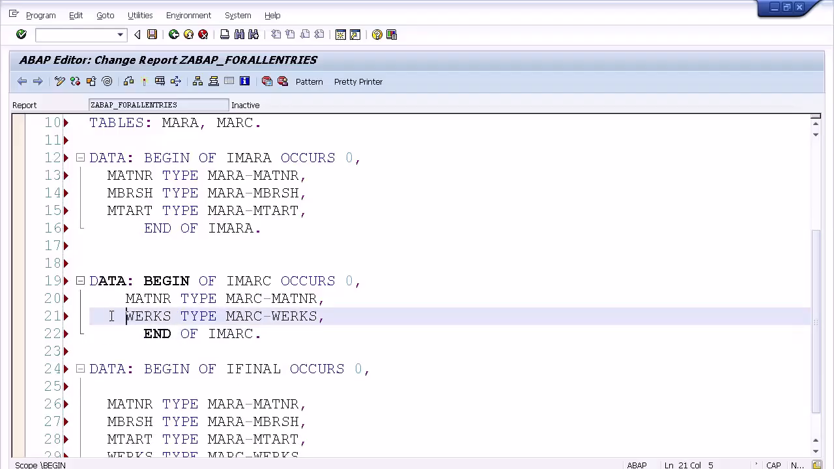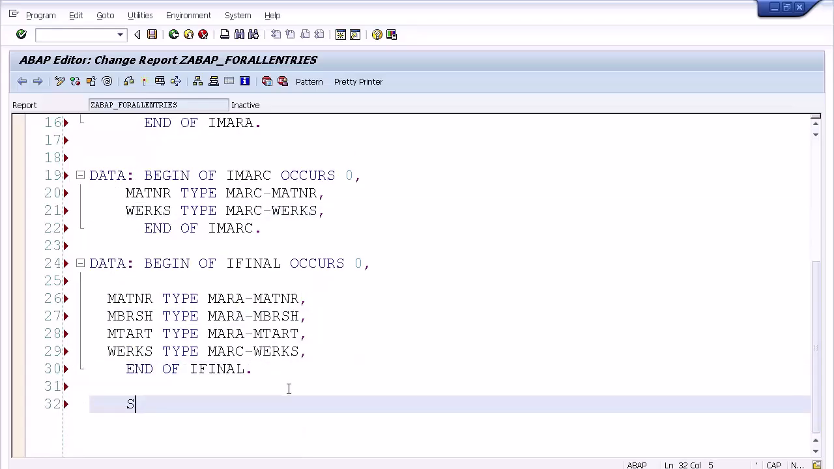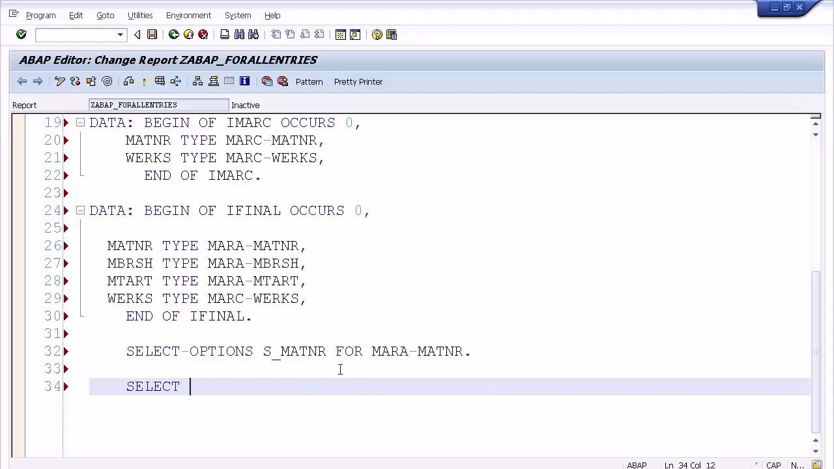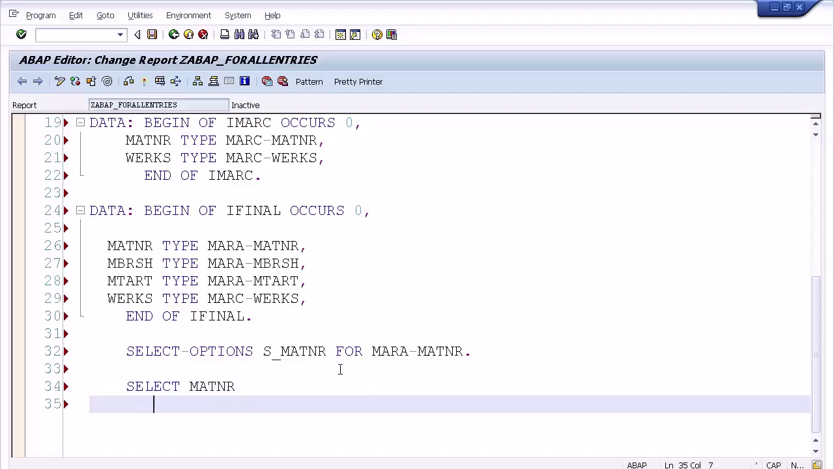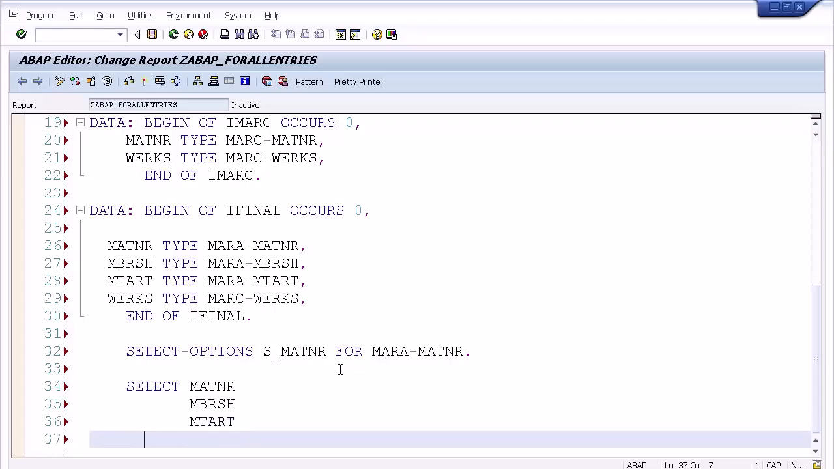Right. So this is the first table is Mara. Then second table is Marcy. The combination of first table and second table is final table. Right. After this, you have to write a basic queries. Before that, select options. I'm writing S underscore Matner for Mara hyphen Matner. Right. Select Matner. Then first let me write a simple code.